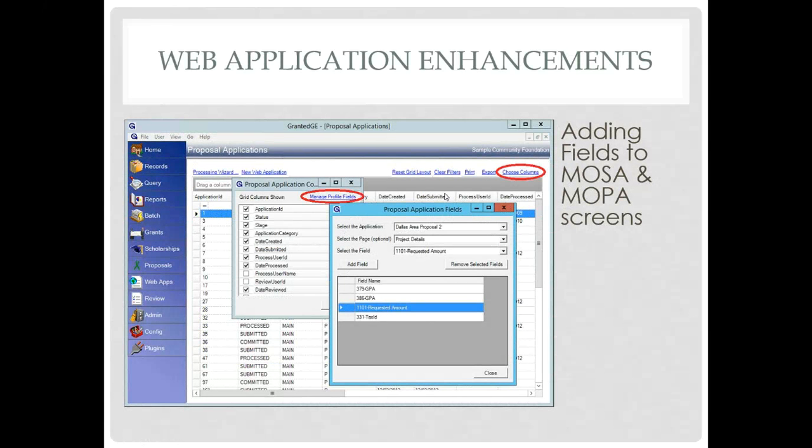We have also added a new feature that a lot of folks have been asking for. I think our support desk is going to be happy to hear this one, because hopefully it'll cut down on the number of calls they get about this. But your list of applications in your Manage Online Scholarship application and your Manage Online Proposal application screens contains information about the applications, but it really doesn't contain any fields that were a part of the applications themselves. You can't see what the student entered for their GPA, that sort of thing, right?